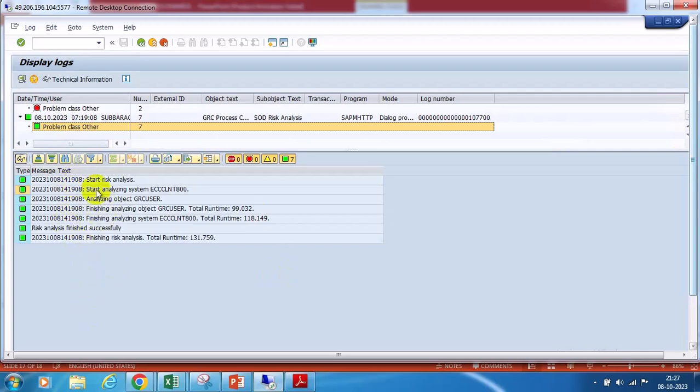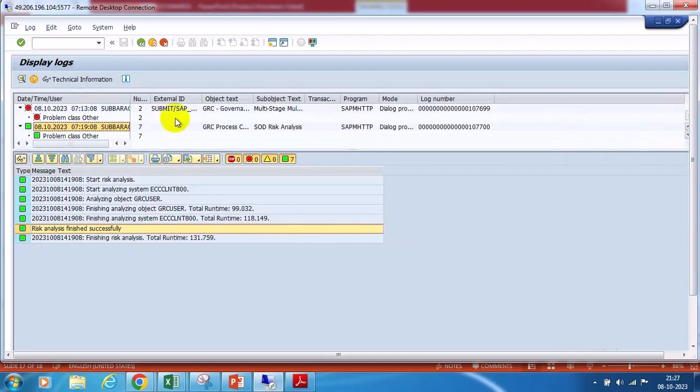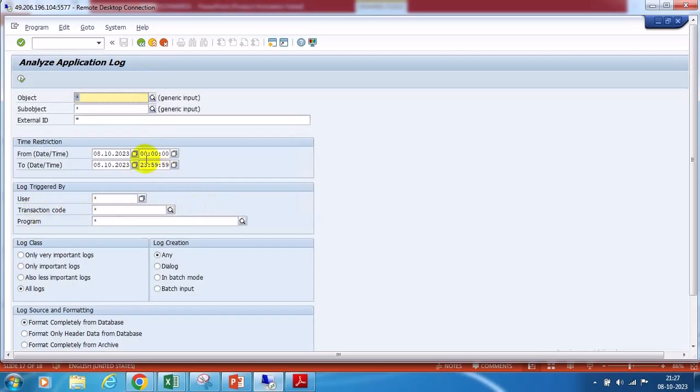So it was a success. It will first check the risk analysis. It starts analyzing the system and checks the complete risk analysis. If there are any RFC issues, it will post the error in RFC. I see. Okay. So whenever you are checking the particular, and make sure that, this is a very small, like a dummy system.